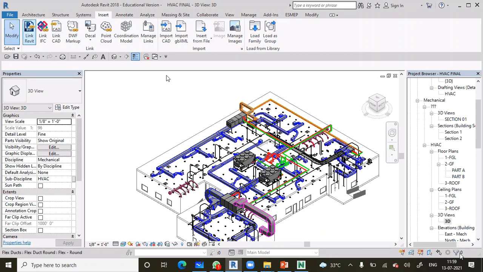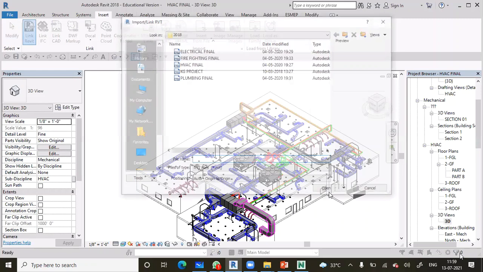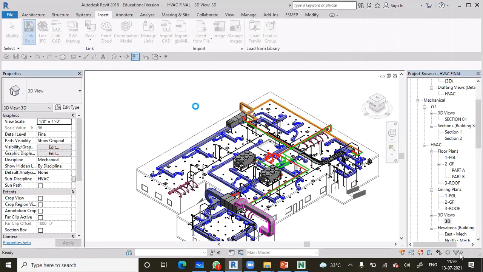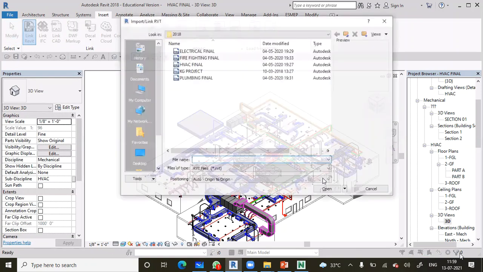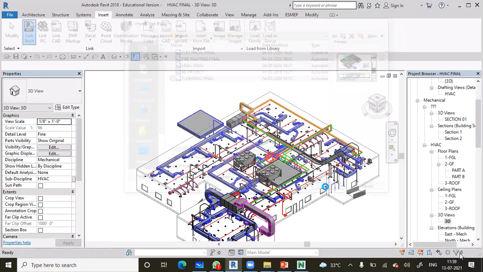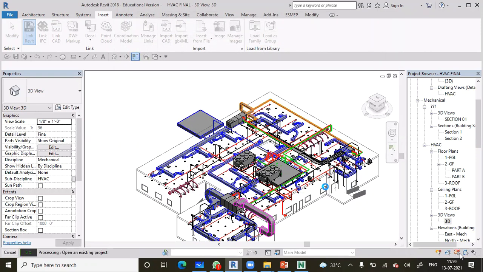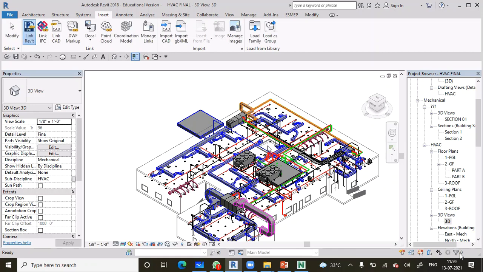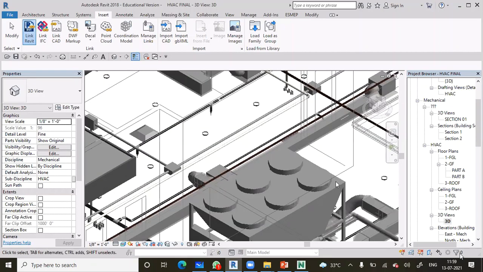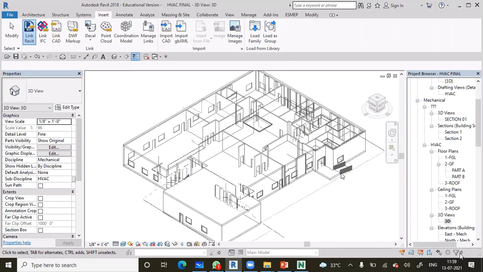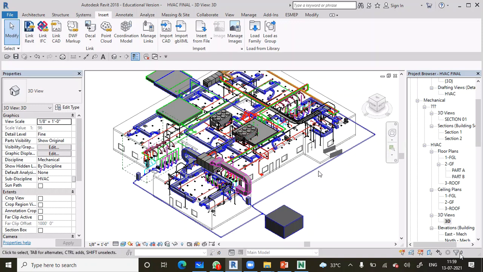Also, other files also link Revit. Firefighting. At last, I want to link here the plumbing file. Okay. In total, result file. So all the services have been linked here.